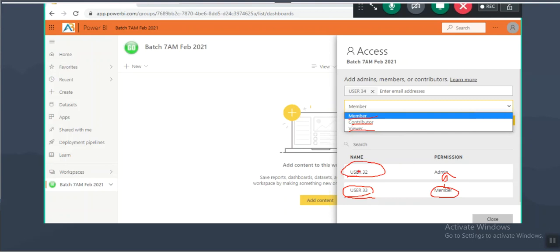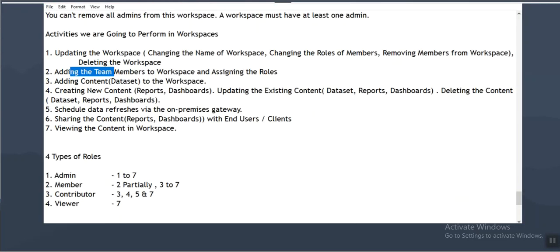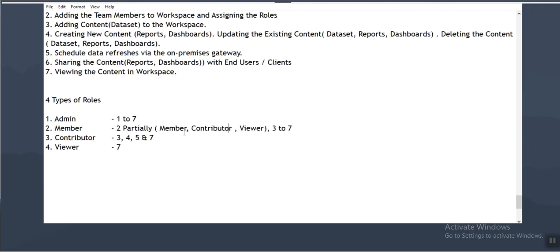So when user 32 is adding another person, he can give all the 4 roles. When user 33 is adding, he can give only 3 roles. That is what we are telling here. When a member is adding other people, he can do that work partially. That means he can give only three roles: member role, contributor role, or viewer role. But when admin is adding another person, he can give all the four roles.